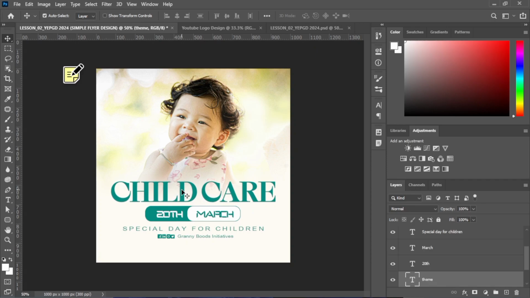Yes, guys, the design is making a lot of sense. So guys, this is the end result of a simple flyer design, let's say for a program. Maybe you're asked to design something unique for an organization or something like that. All right, so you can do something beautiful like this. It's so simple and unique.